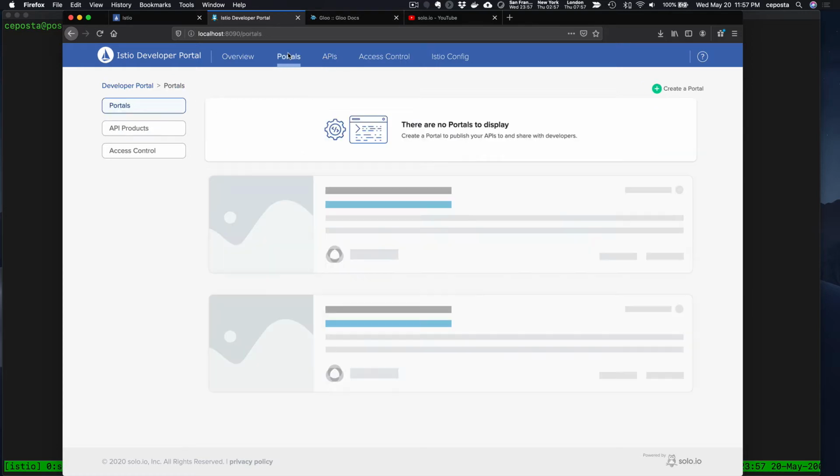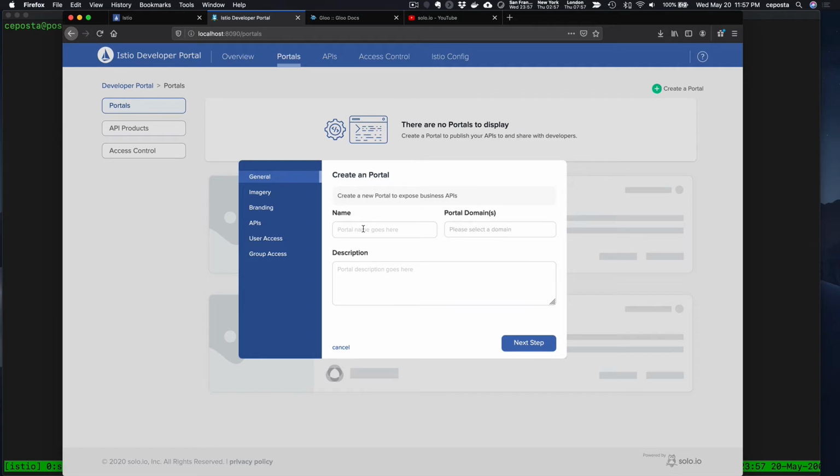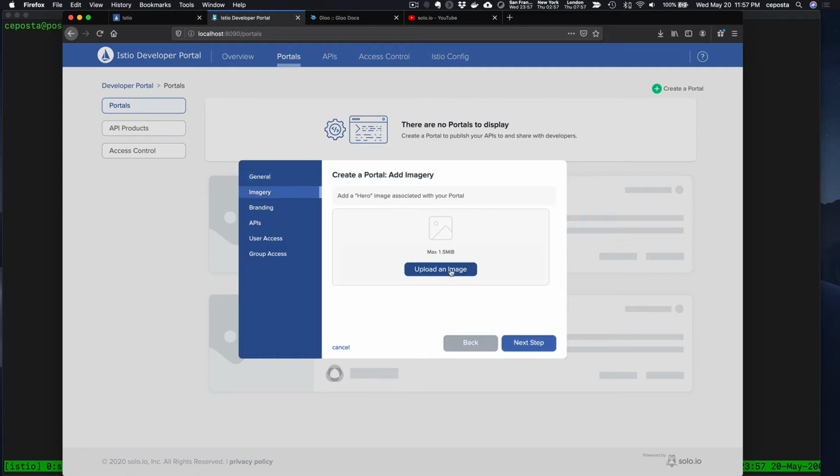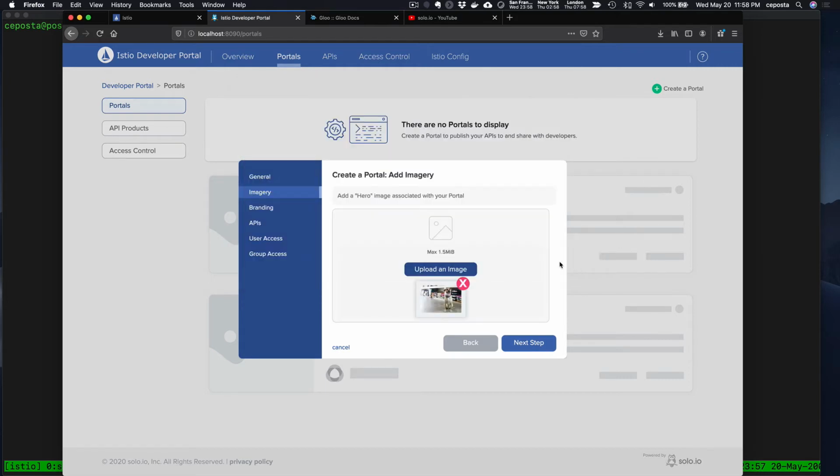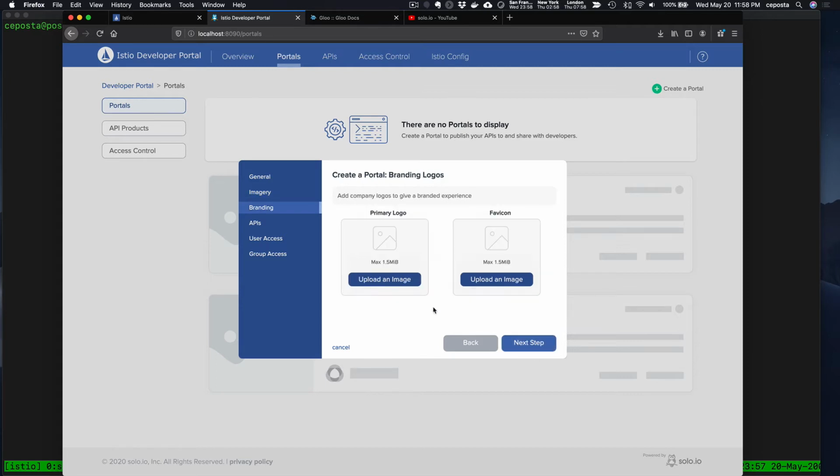So let's click on portals and let's create a new portal. Let's call this Pet Store Portal, and we're going to run this locally. Otherwise, you would specify a domain, a DNS, but right now we're running things port forwarded. If we come here, let's add some color to our portal, and this is going to be the branding and the look and feel of the portal that we expose.